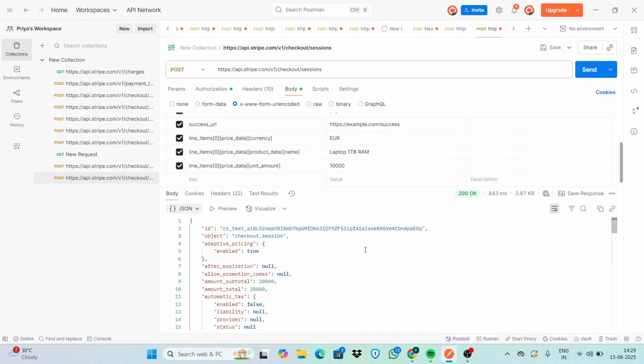Yes, see, we are requesting for Stripe PSP's create checkout session API, and here we are getting the successful response from the Stripe PSP. That means this request succeeded in calling the checkout session. So this is the ID.